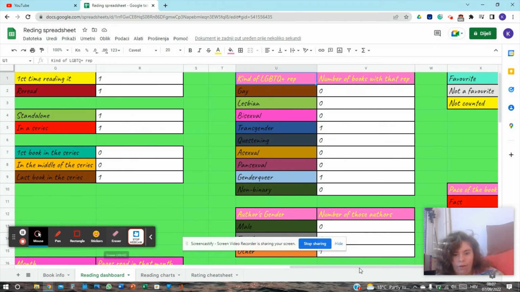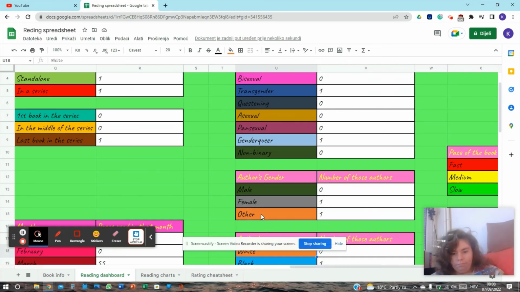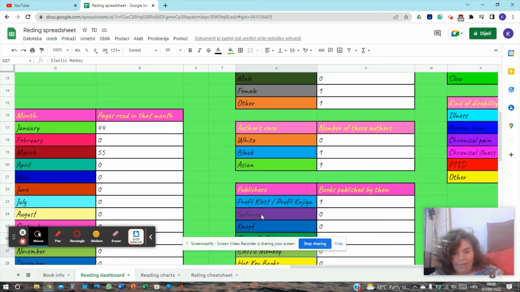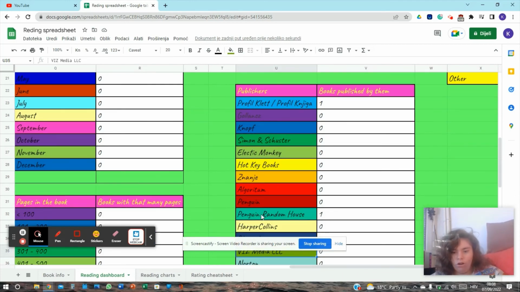And we have kind of LGBTQIA plus rep, a number of books with that rep. I input other here because it will be counted in charts, so there was no point. And then we have author's gender, author's race, and then publisher.